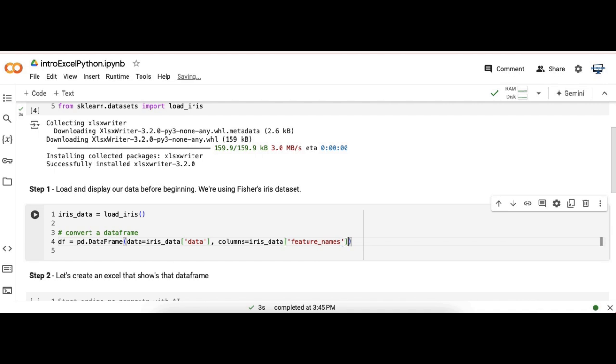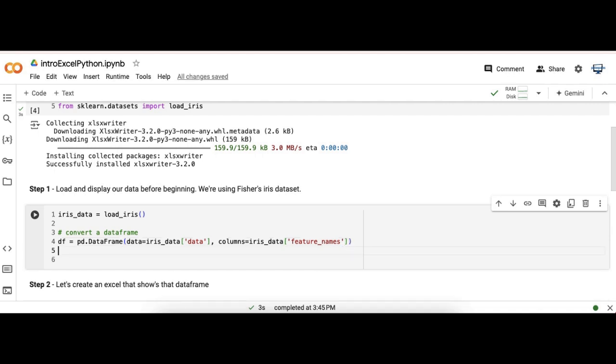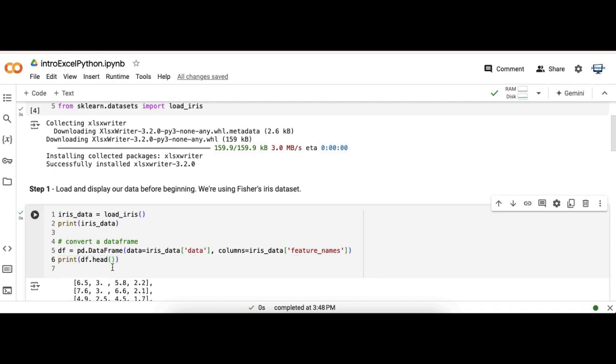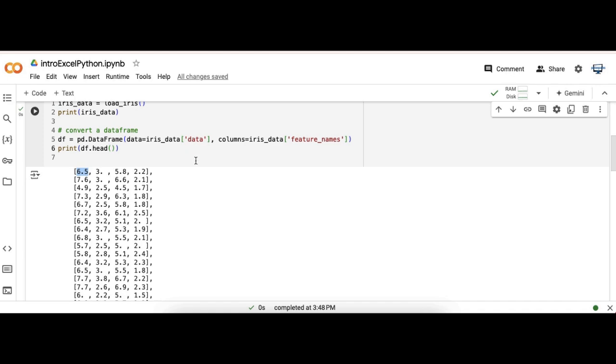As with any Jupyter notebook, Colab gives you helpful hints for what you're going to type next. I'll just show you what it looks like in its natural form as an array, and then what it looks like as a data frame, just showing the first 5 rows with head, or you can change that to whatever, but the default is 5. And so there's what the array looks like.